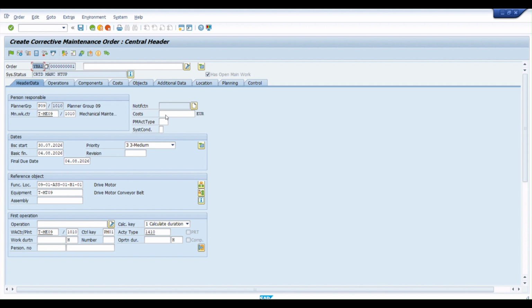All right, so now this is your notification. We will come to it later on. Once you have the notification, it will be here. Otherwise, you can just manually click on create and it will create.